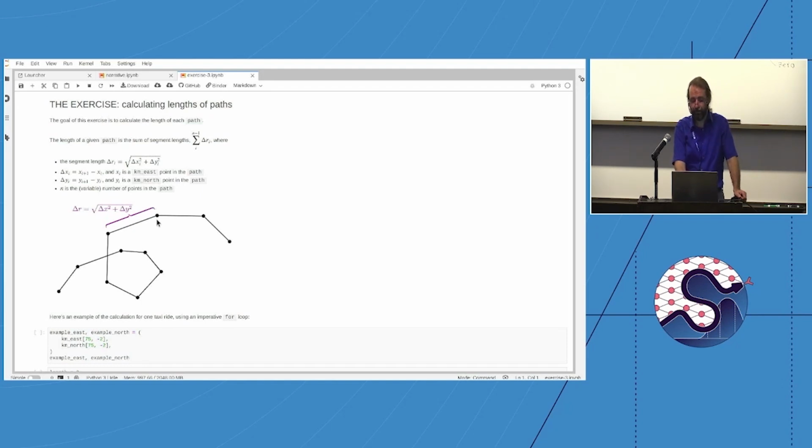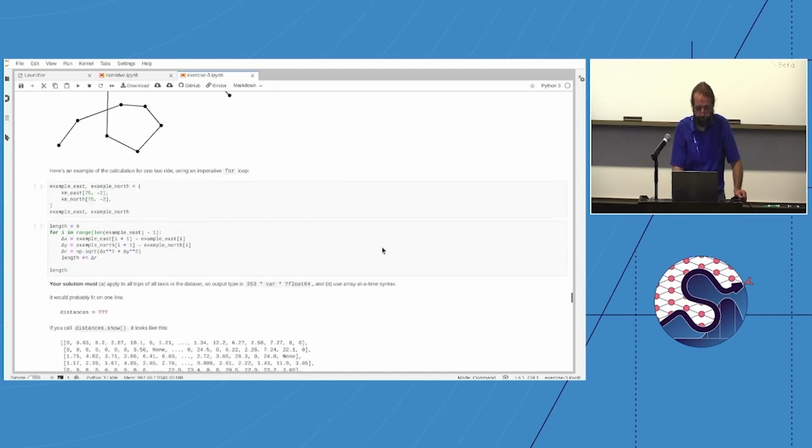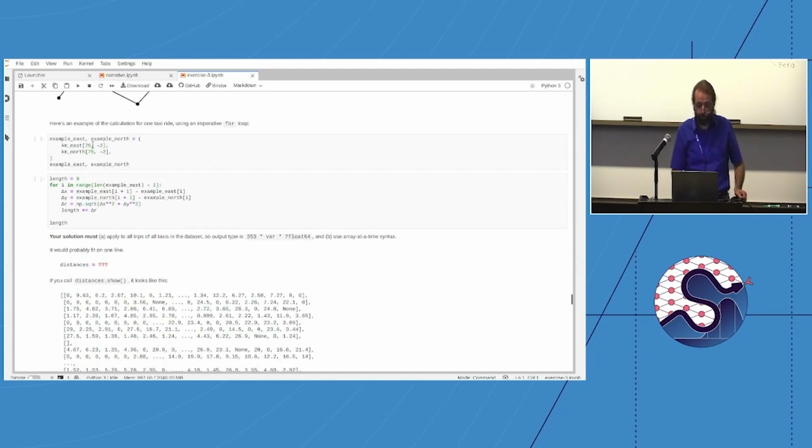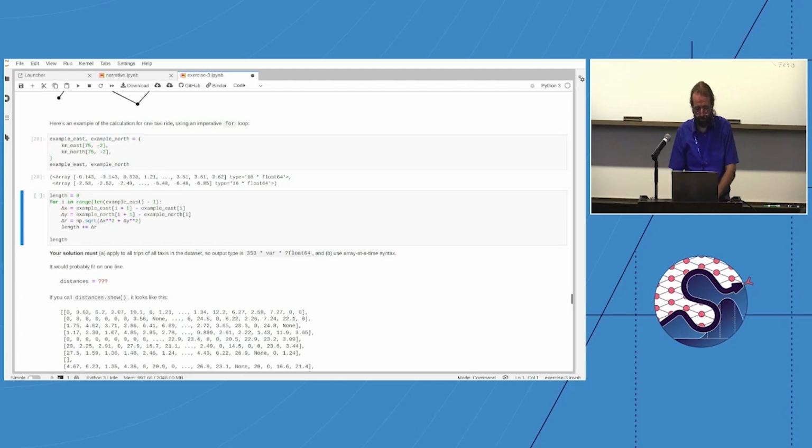Another complication is that we want to sum over something, but we don't know its length, and each one will have a different length. That's what's new. We can do it with an imperative for loop. So example east, example north, I'm just picking one path, 75 minus 2 again, our favorite. There's that array. And here's the imperative formula.